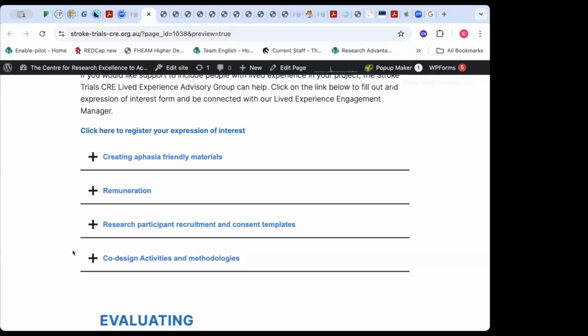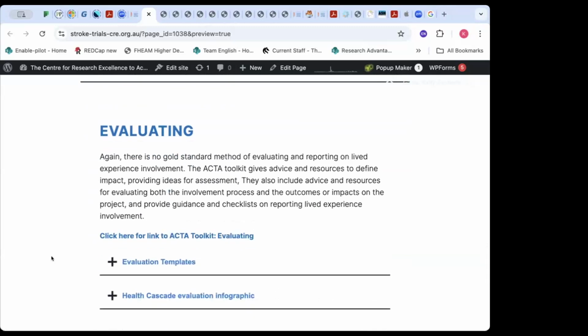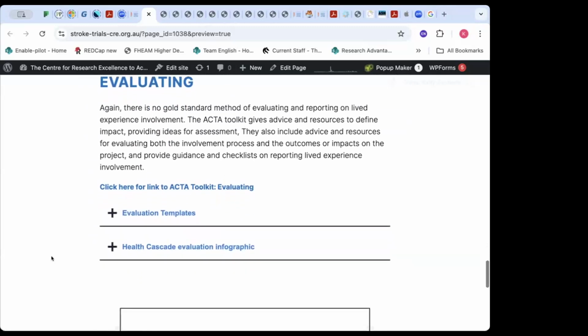For the evaluating section, we've added templates to assess the impact of your consumer involvement across the whole research cycle, and also an infographic here from Health Cascade. And that describes what to evaluate, when to evaluate it, and how. And again, with links to the literature as well.